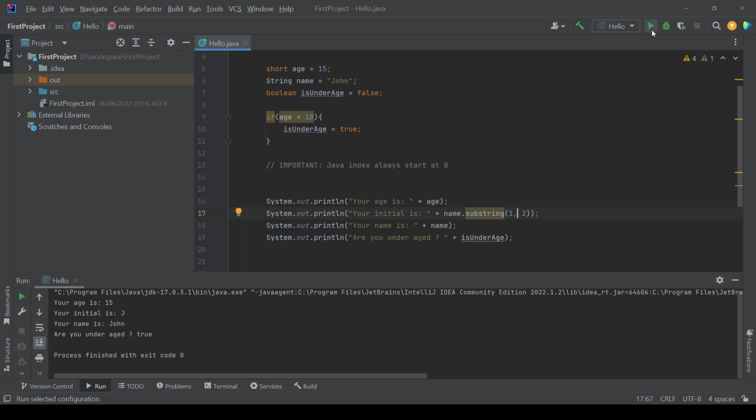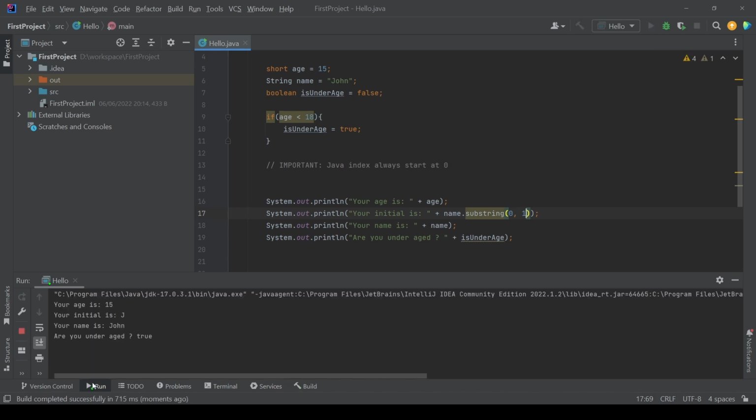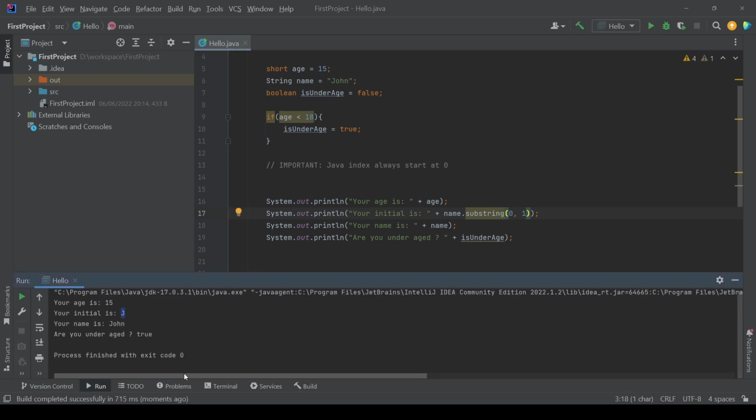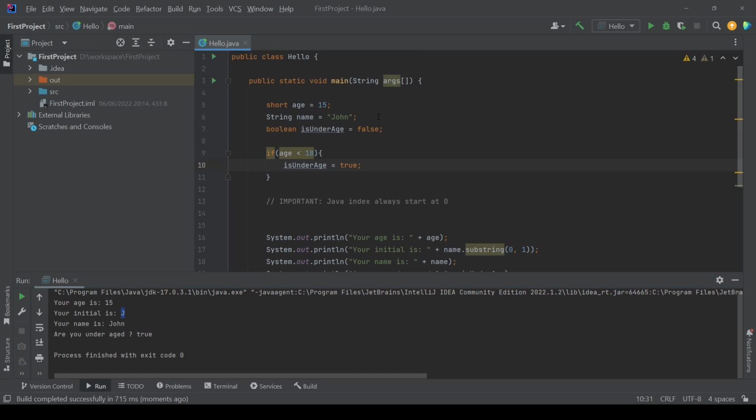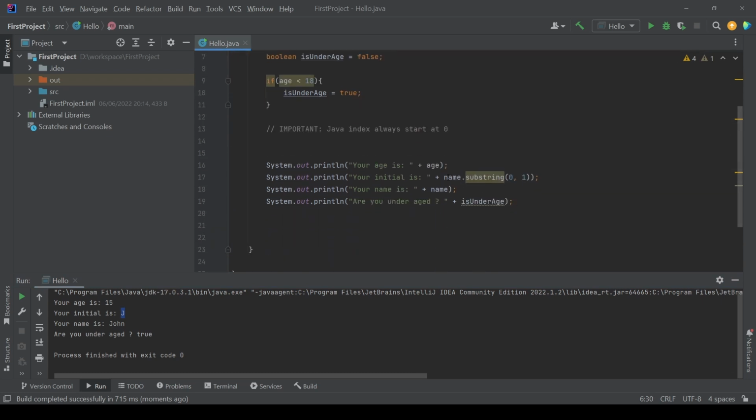So let's run this and see what happens. Your initial is O. So you got the second one. Why? Because the index always starts at 0. So in this case, I say 0 and 1. If we hit play, your initial is J. Perfect. So we have one less variable here. And we are using a method of the string class to do that.